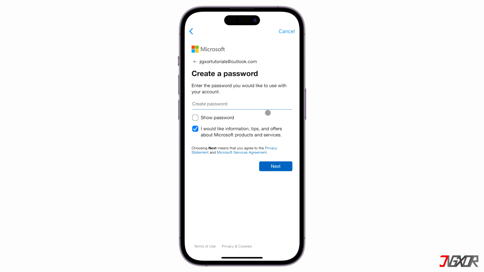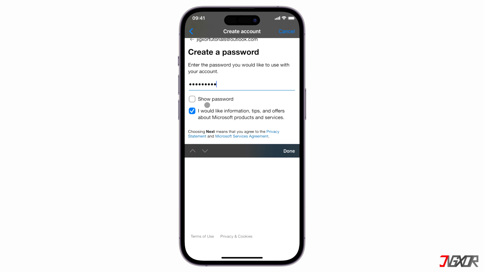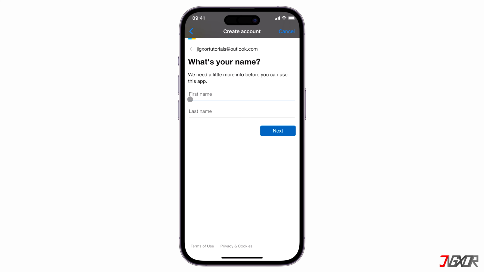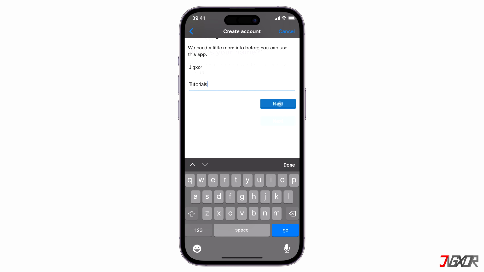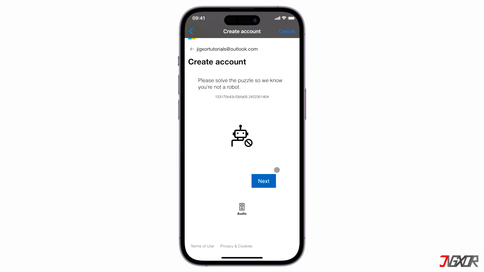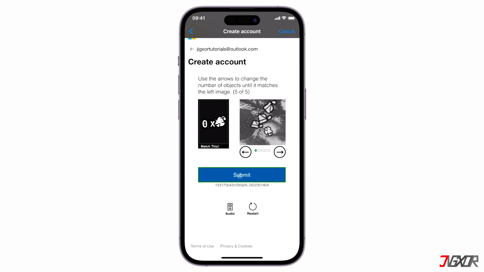On the sign-up form, create a strong password for your account. Click Next and be sure to type in your first and last names accordingly. After that, set your country of origin and enter your date of birth. Finally, take the visual test to confirm that you are not a robot and complete the registration process.